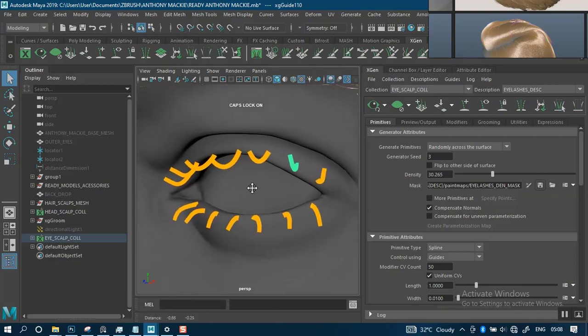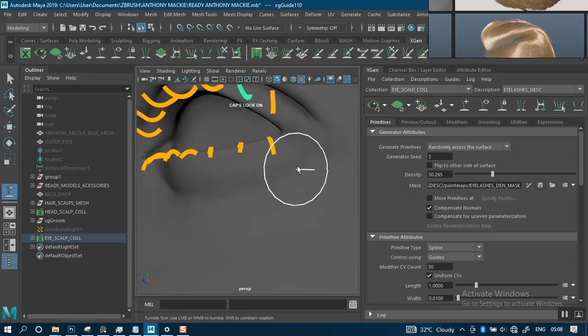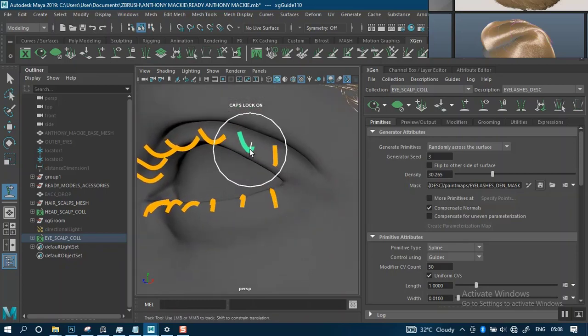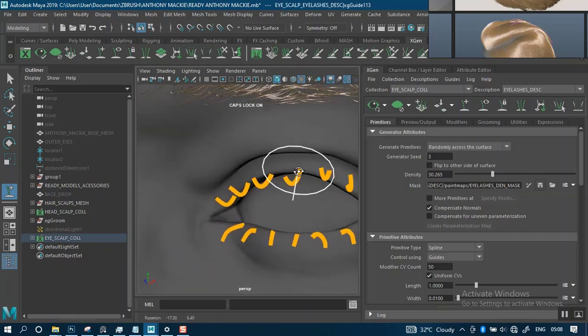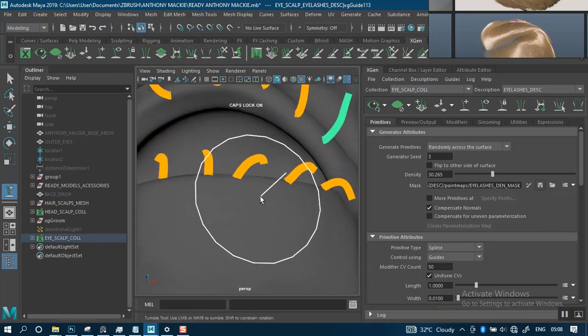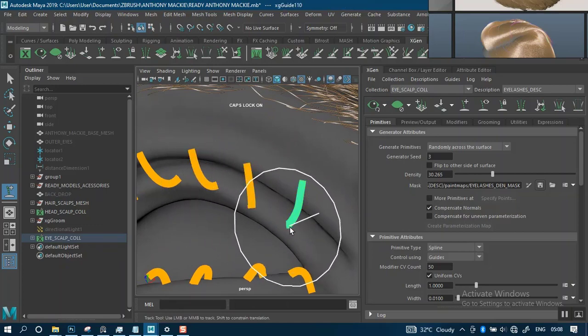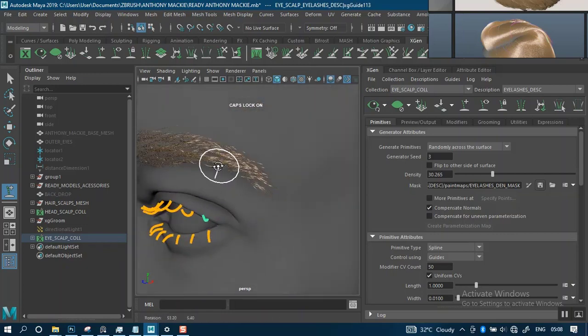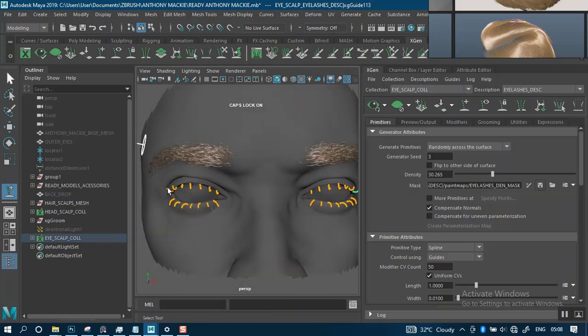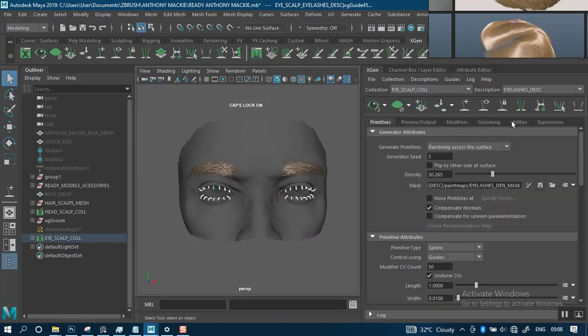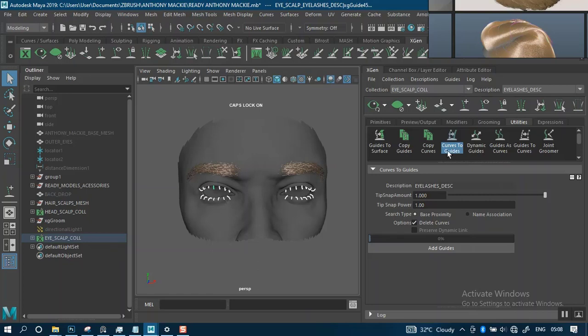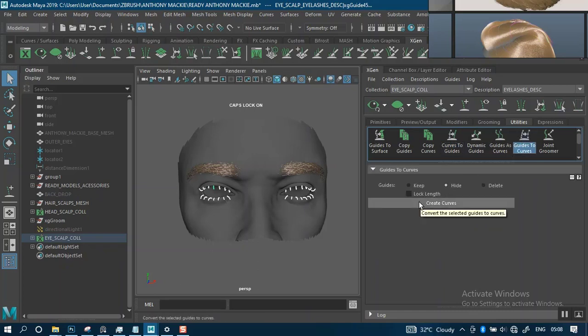Let's just get most of this in place first. So I'll just move this. Let's move this particular one in place. The most annoying part is redoing the painted masks we've done on this. So I'll just select all these guides. I'll go to utilities, then curves to guide. No. We want guides to curve. Delete any other guide that is in there.